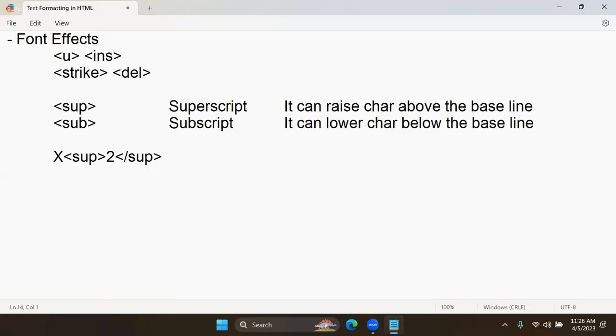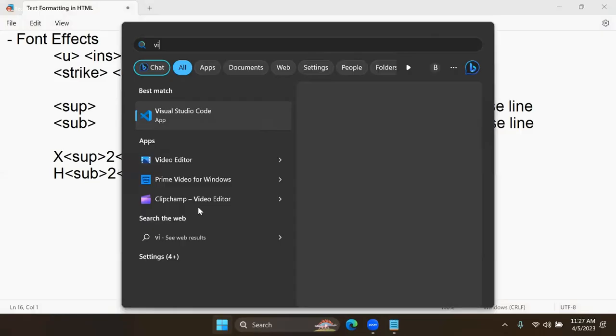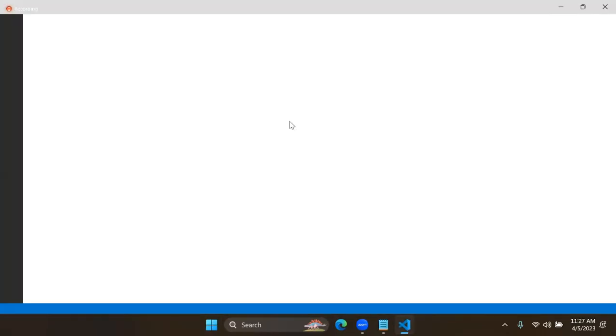Suppose you are writing H2O. The 2 must be lowered from the baseline. If the 2 must be lowered from the baseline, then we have to write it as SUB. SUB is subscript. That is superscript and subscript: raised from the baseline, lowered from the baseline. Usually, when you are designing some content, superscript and subscript come into play.